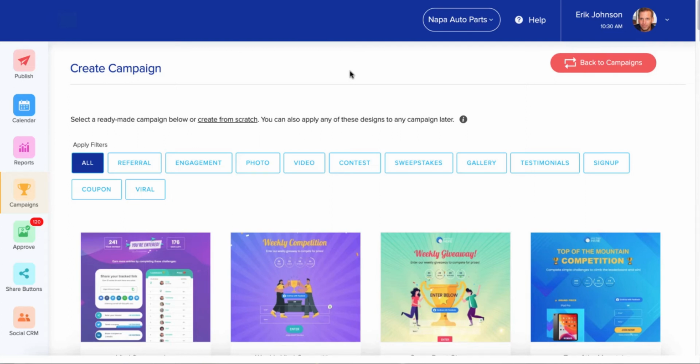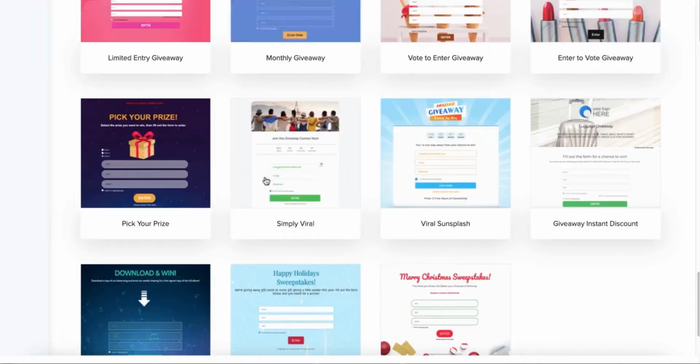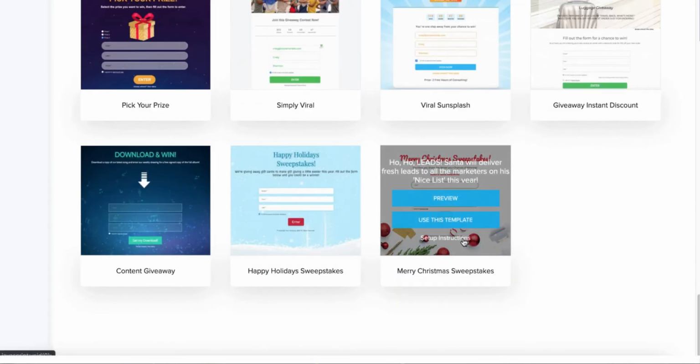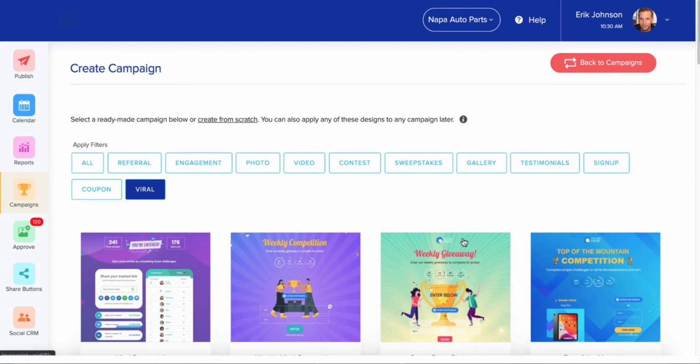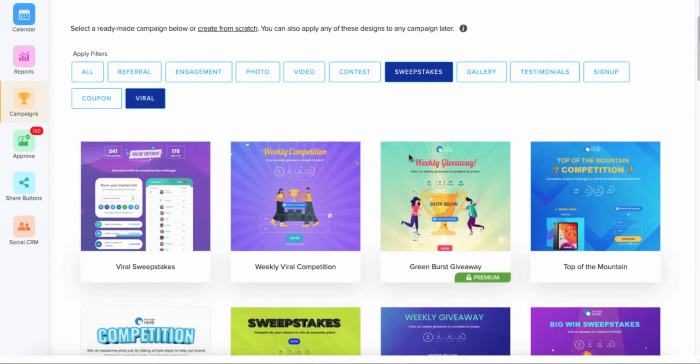The best way to find a template is to use our filter. The default is all, but let's say you wanted to create a viral sweepstakes. What you could do is just select viral, and what it just did is limited all of the templates to only ones that have the viral element, meaning it's a viral sweepstakes or a viral contest or competition. So I'm going to create a viral sweepstakes. I'm going to choose both of these filters, and that's going to limit it even further.